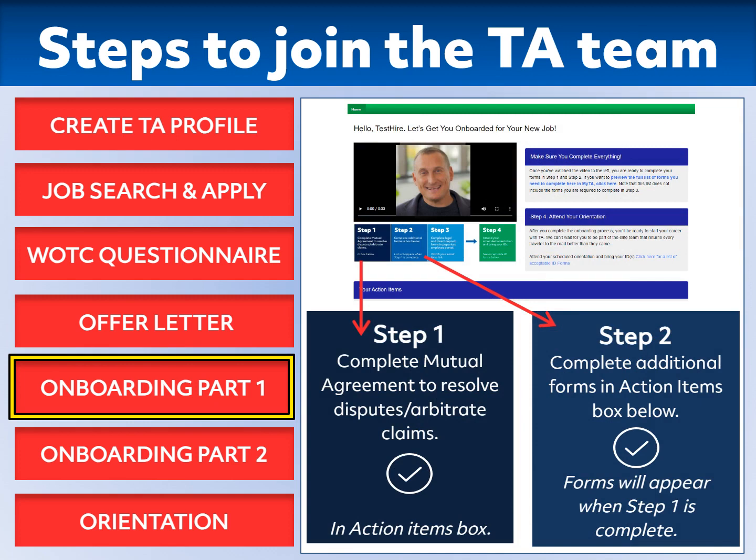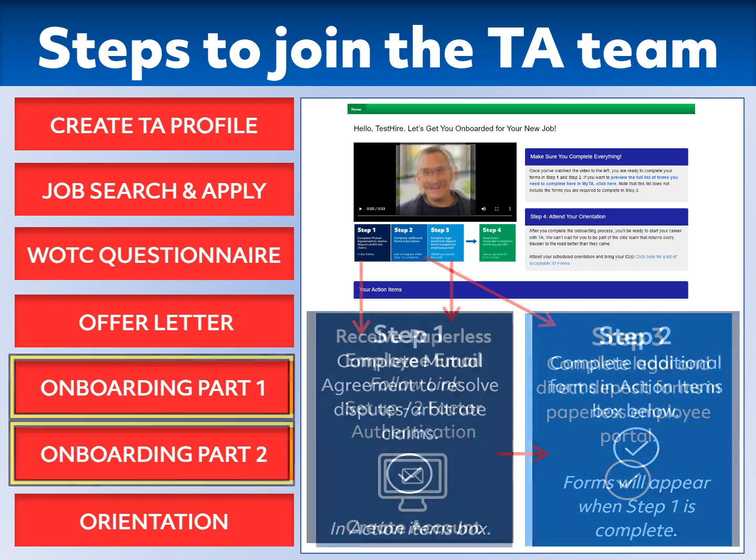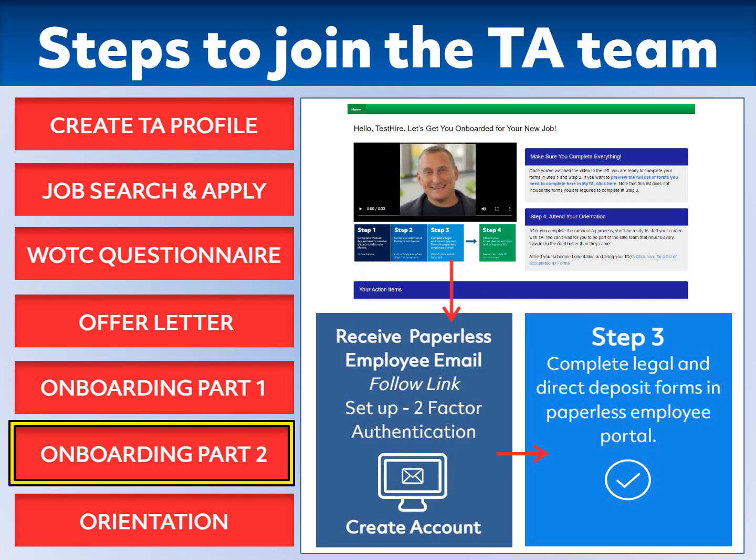Once the offer letter has been accepted, you will be sent the TA onboarding site. Onboarding Part 1 consists of 2 steps: filling out the arbitration agreement and the additional forms. Once completed, the next step is Onboarding Part 2. Here you'll be sent a link to set up your 2-factor authentication and create an account. This will allow you to complete the legal and direct deposit forms in the paperless employee portal.